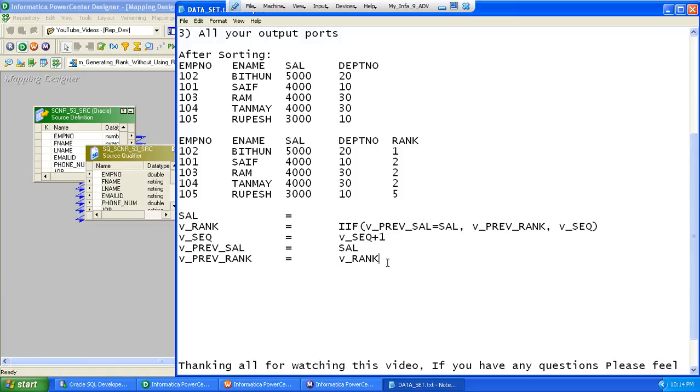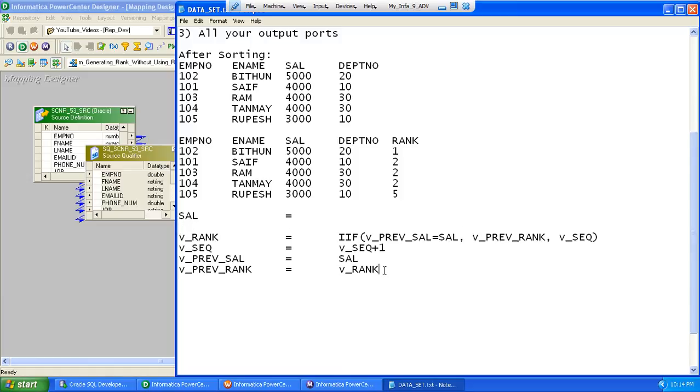And I'll create one output port for it: O underscore rank, and I'll assign this V rank over here. Now let's see a step-by-step demonstration. First record is coming, so the salary is getting 5,000 over here. Now how are the ports processed? Variable ports are processed from top to bottom: first, second, third, and so on.